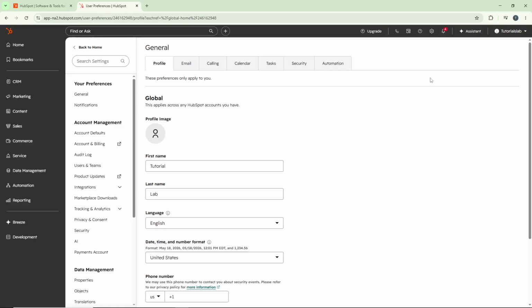Once the settings panel opens, take a look at the left side of the screen. You'll see a vertical menu with several different options listed. Make sure you are on General, which is typically the first option in the settings menu. This section contains the basic configuration settings for your HubSpot account, including regional preferences, language options, and format settings that affect how information is displayed across your CRM.